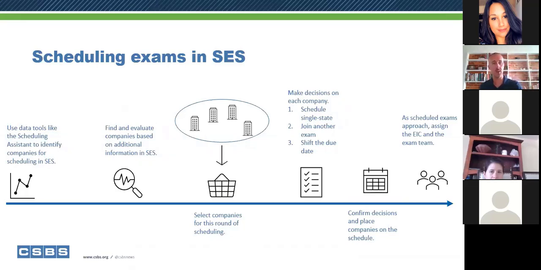In addition to any complaints that might be on the company in the system, in addition to any outstanding supervisory concerns that have been flagged by any other agency in the system, you start to make decisions at each of these companies. These decisions are how to put them on your schedule. Remember, you've already decided that these companies need to be scheduled for something, and now you're deciding what to do with them. And the choices are schedule your single state exam, which hopefully is the last resort.